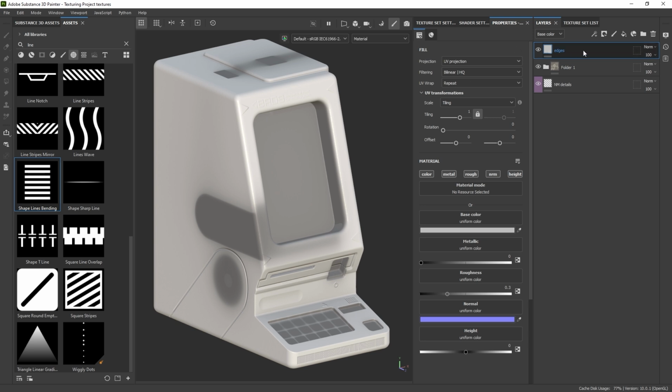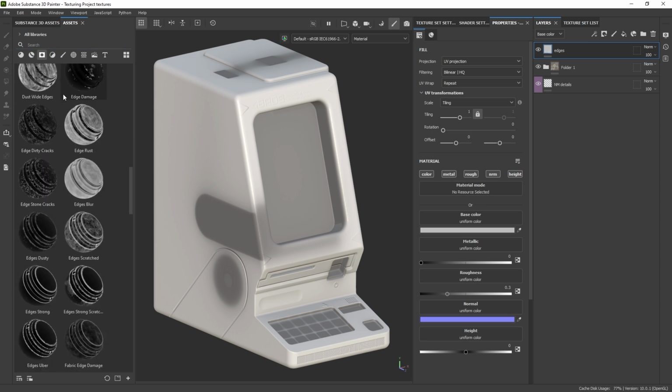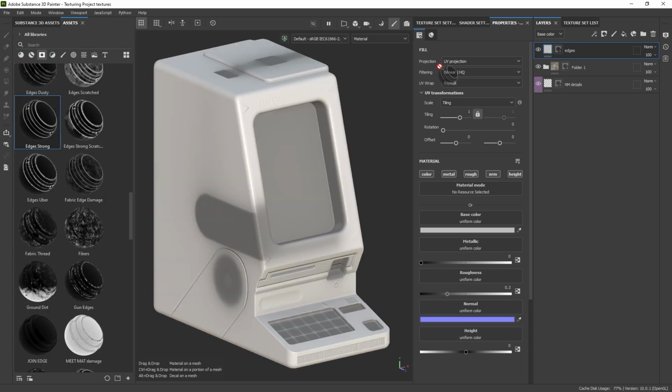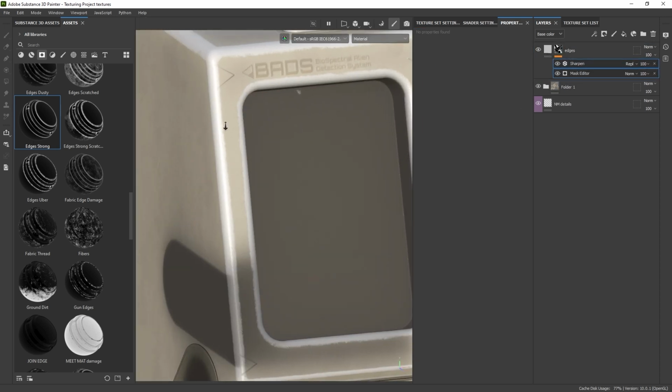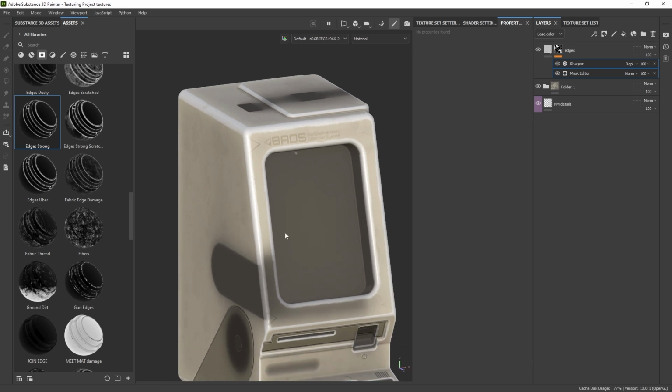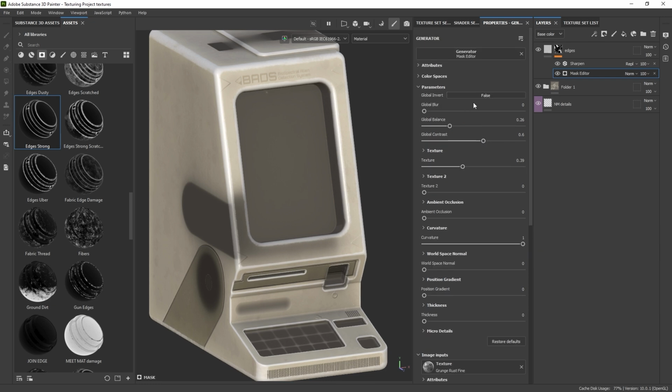The next thing that I want to show you is that even though you can create a black mask and add generators and all of that, Painter also comes with some pre-made masks. So if you click on the mask in here, these are smart masks. You can say edge strong, drop it into the mask, and it automatically creates a mask for you. So that is pretty cool. And of course, if you don't like this one, you can go back to the mask editor and add a little bit more texture, play around with these sliders, global balance.